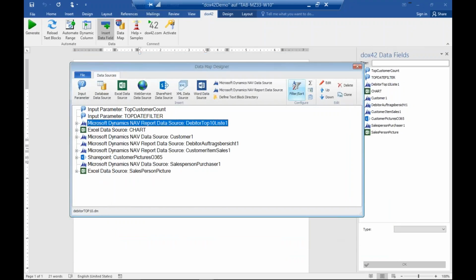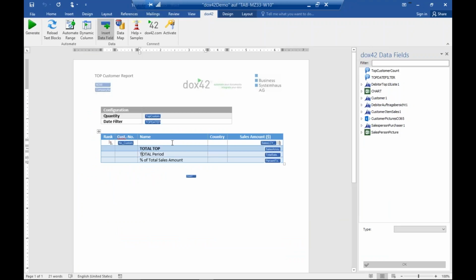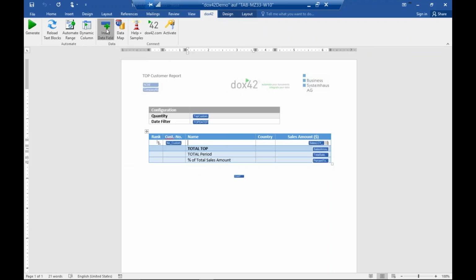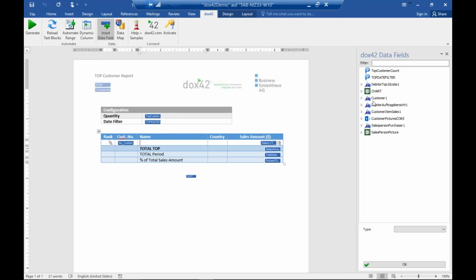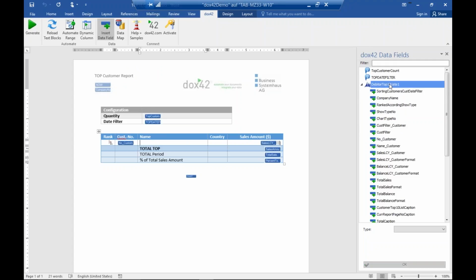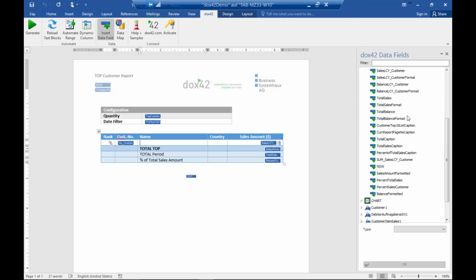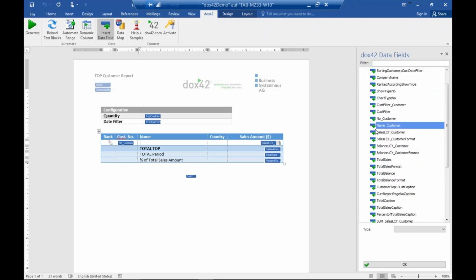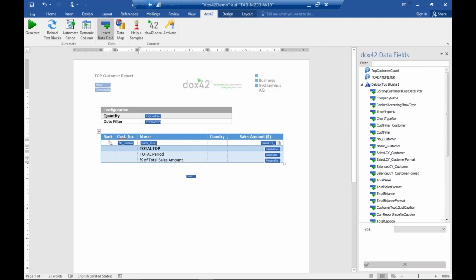So coming back to this, in our report here we don't have the name in our report. So what I can do is I can click on the Insert Data Field button. It will show me my data source on the right side, and I will open my customer top 10 list, and I can simply select the field, in this case my name, customer, and I will drag and drop it into my table on the left side.